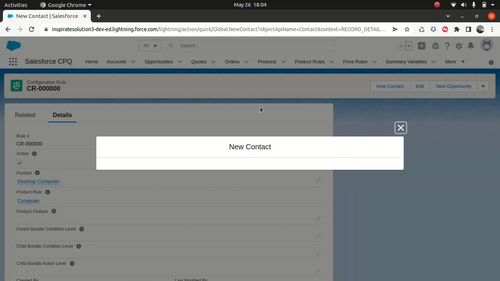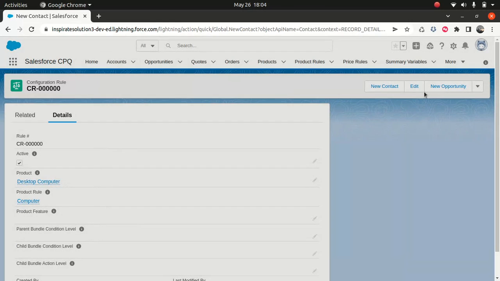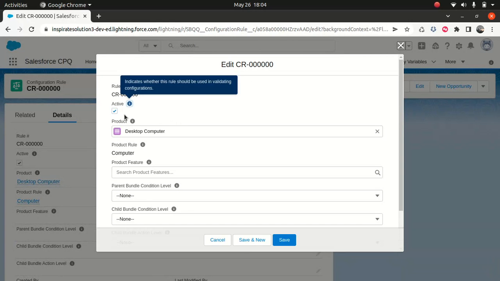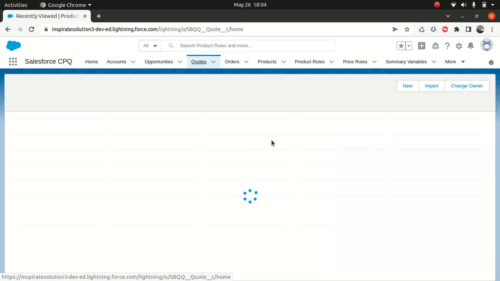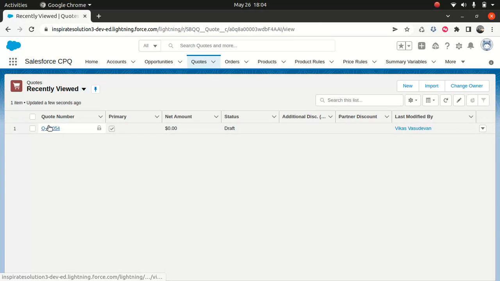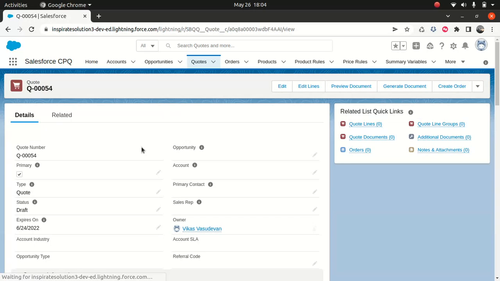It's pretty simple. Sorry. Just make it active, and choose the product where you want this to be fired. So I'm just saying desktop computer, and the product rule. Just select the product rule which you've created. There you go. Once that's in place, let's see if it gets fired or not. Let's go to code, and I create a code. I'm going to try the existing code.